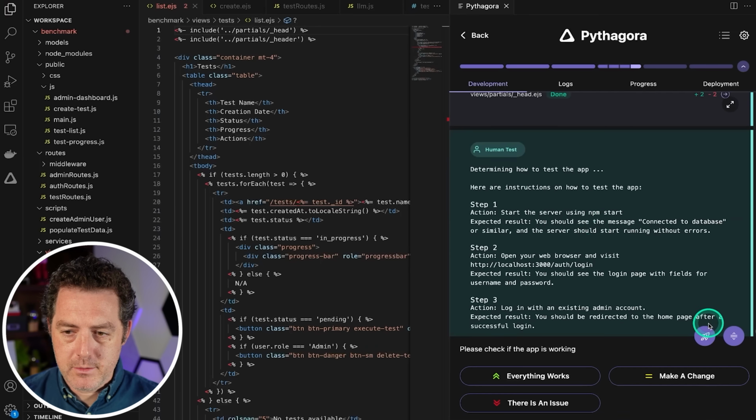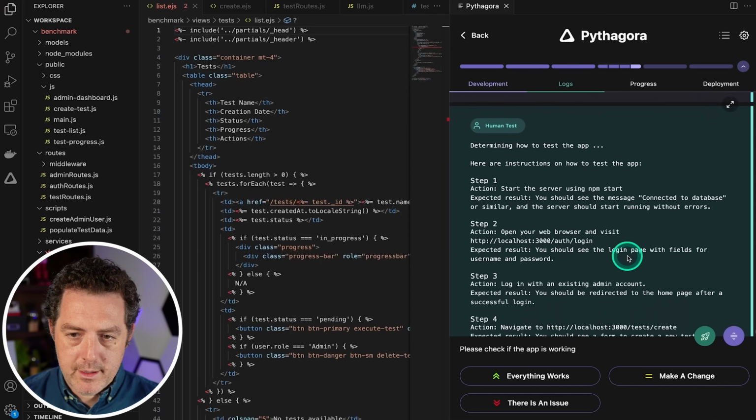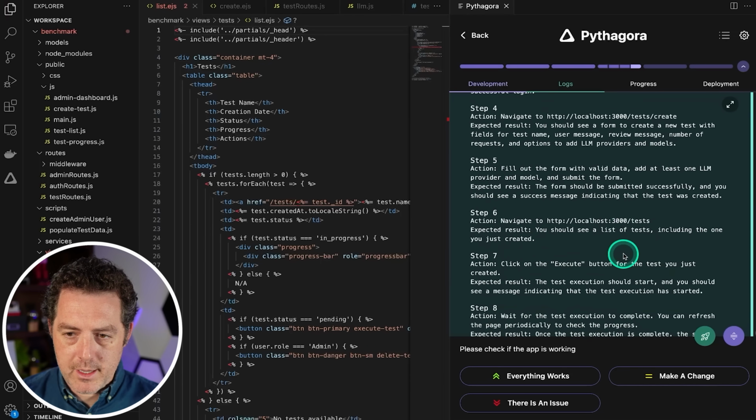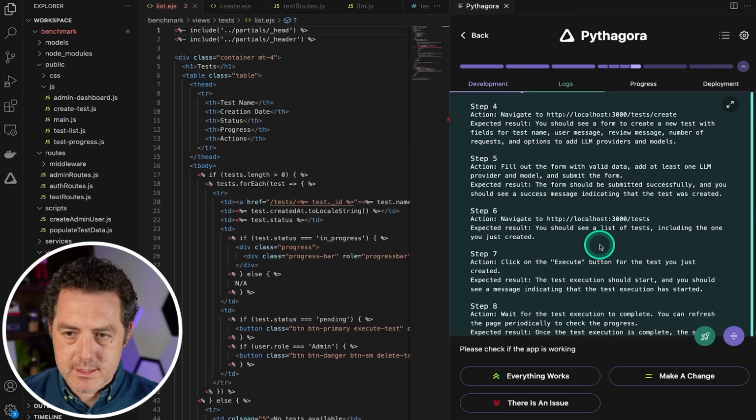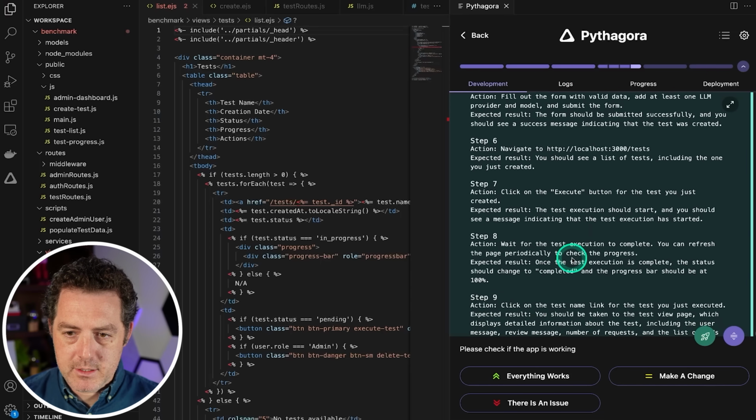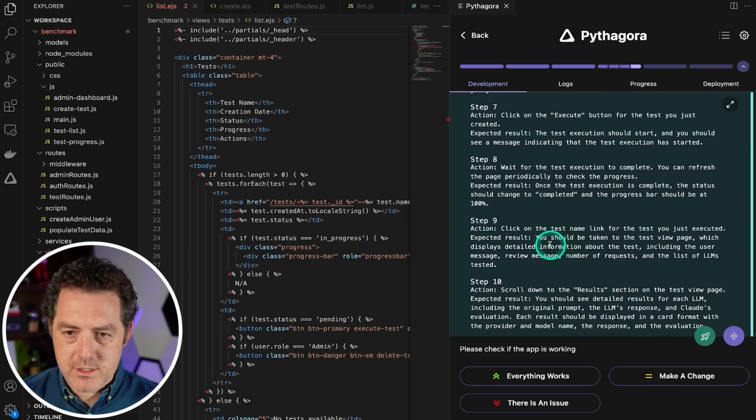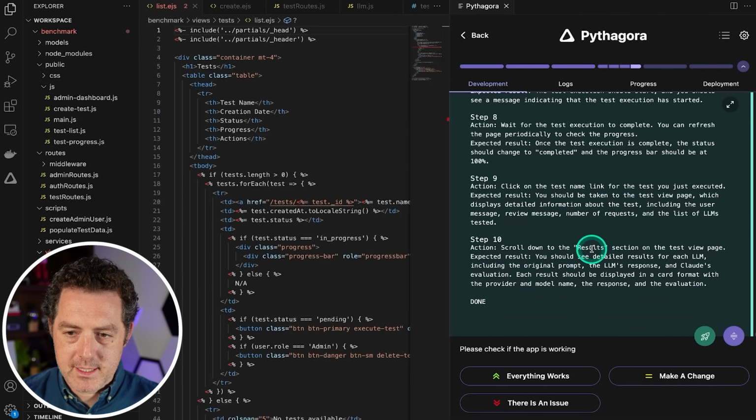All right, so start the app. I know that's number 1. Open your browser, log in, navigate, create the test, navigate to the test page, click execute, wait for the execution to complete. Then we're going to click on the test name, scroll down to results. We got it. Let's do it.